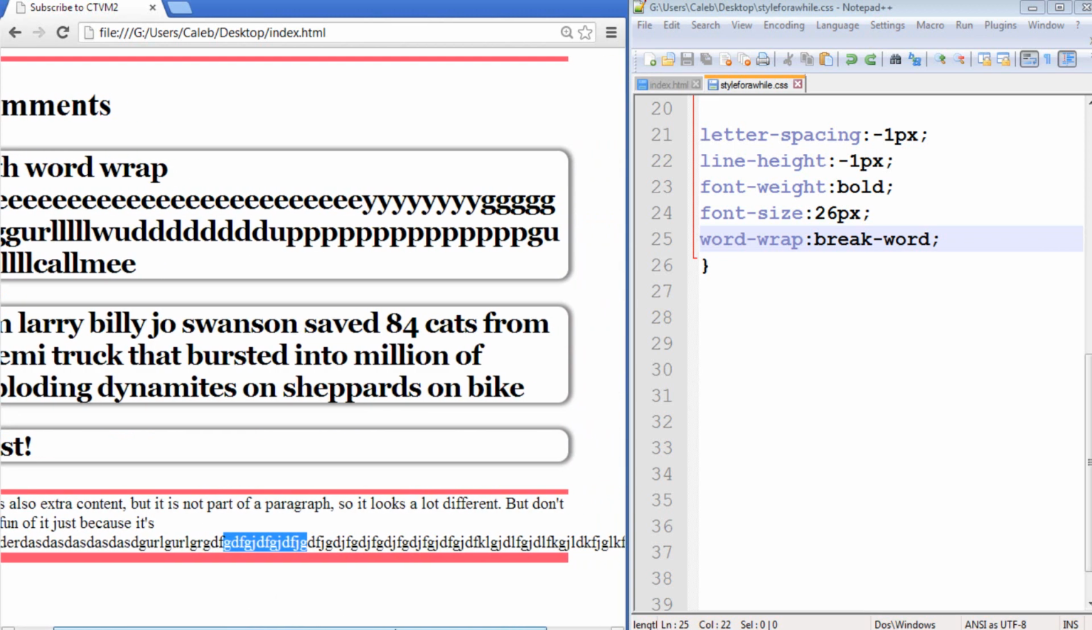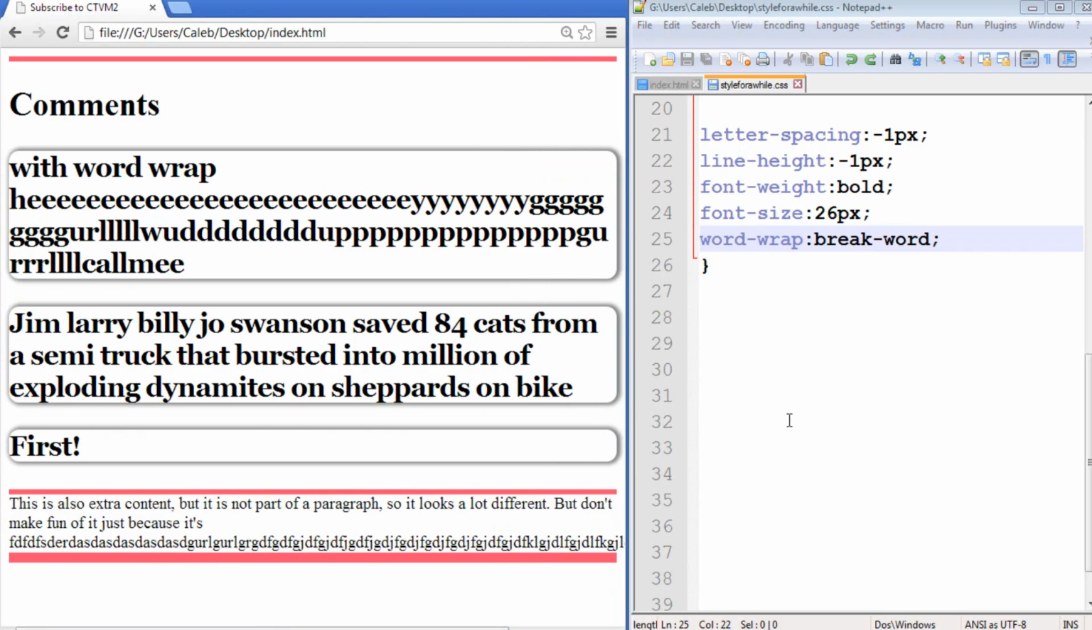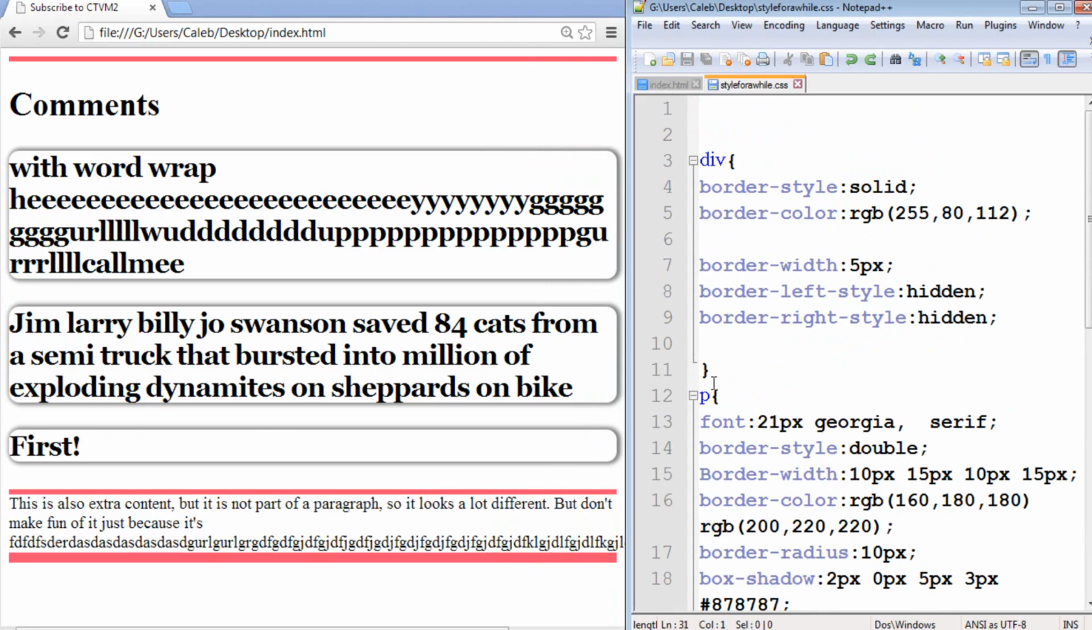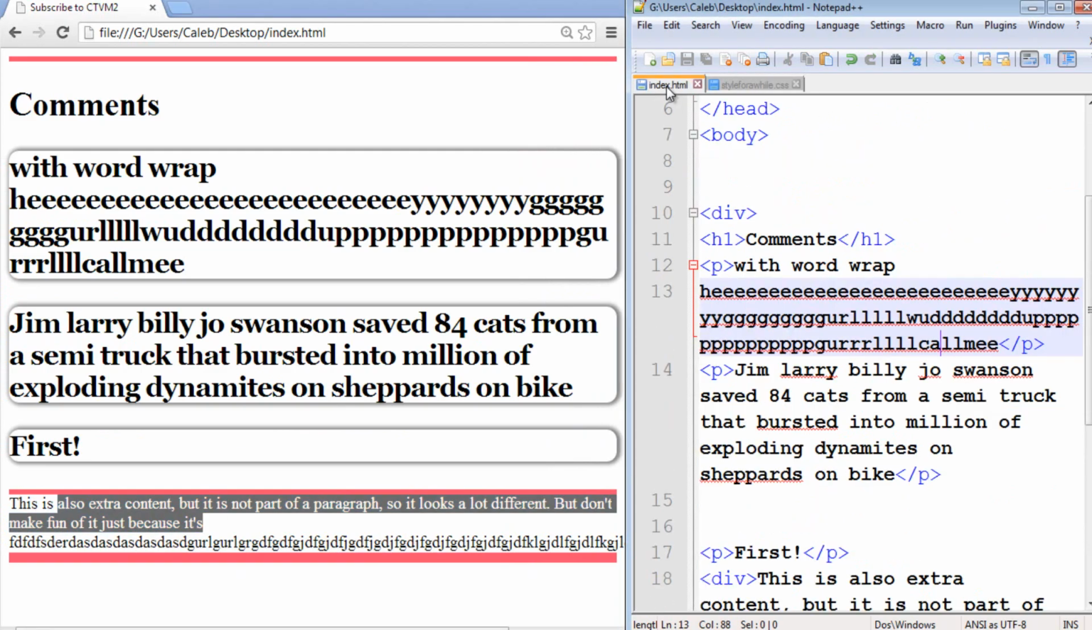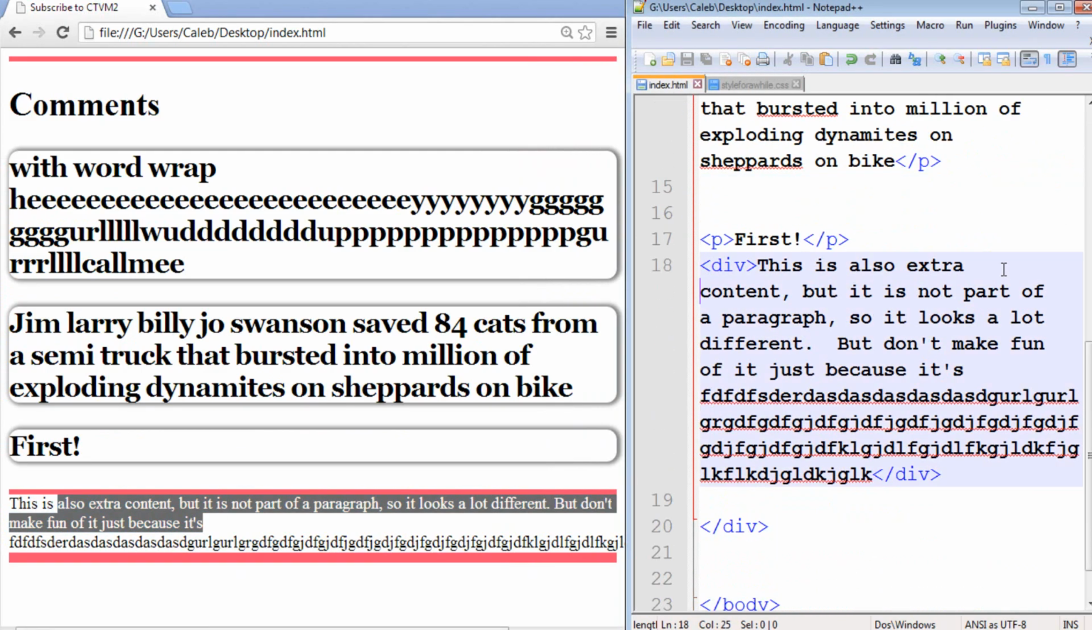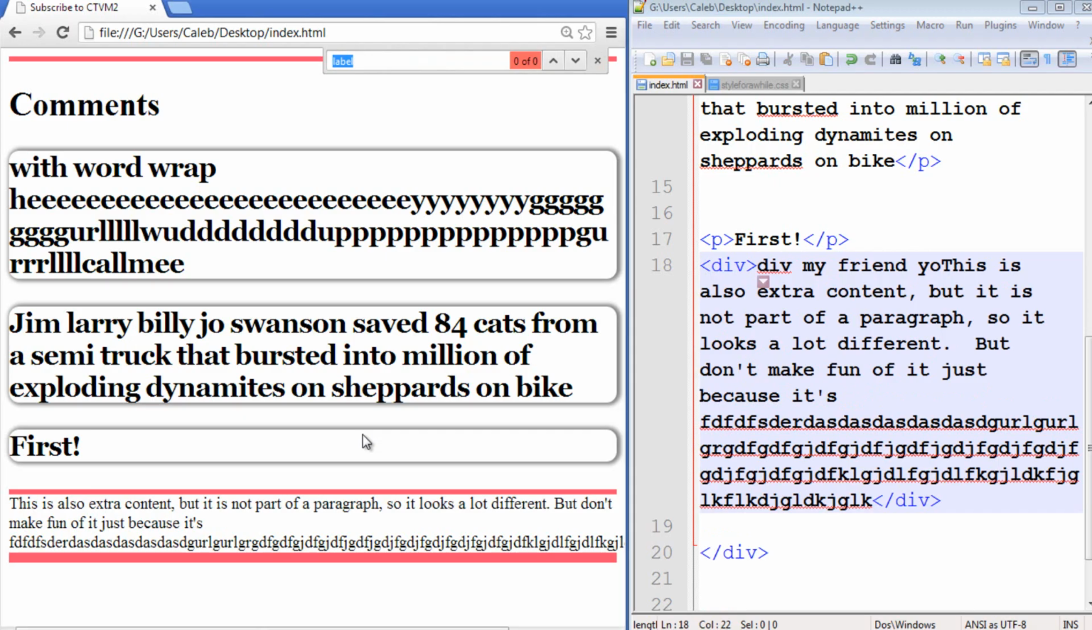Now the reason why this one down here goes out of the page is because we are assigning this to the paragraph. And this is not a paragraph, this is a div. So that's where that text went.